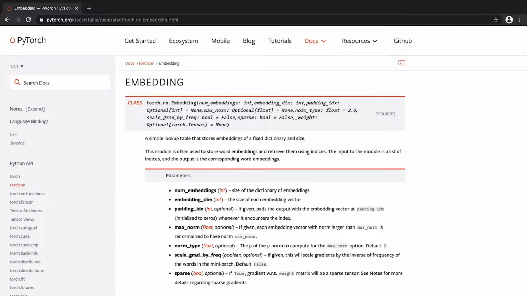As you can see, I'm on the official documentation of PyTorch, and they describe the embedding layer in the following way: a simple lookup table that stores embeddings of a fixed dictionary and size. It has two positional arguments, the number of embeddings and the embeddings dimension. If I were to explain it in my own words, embedding is just a two-dimensional array wrapped in the module container with some additional functionality.